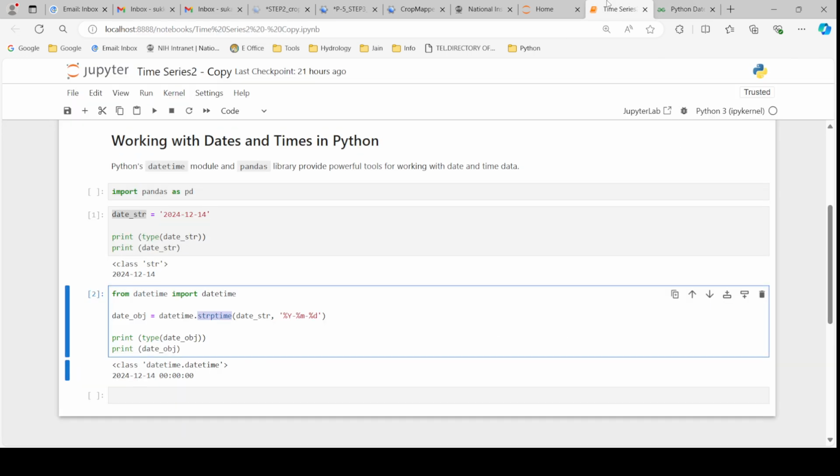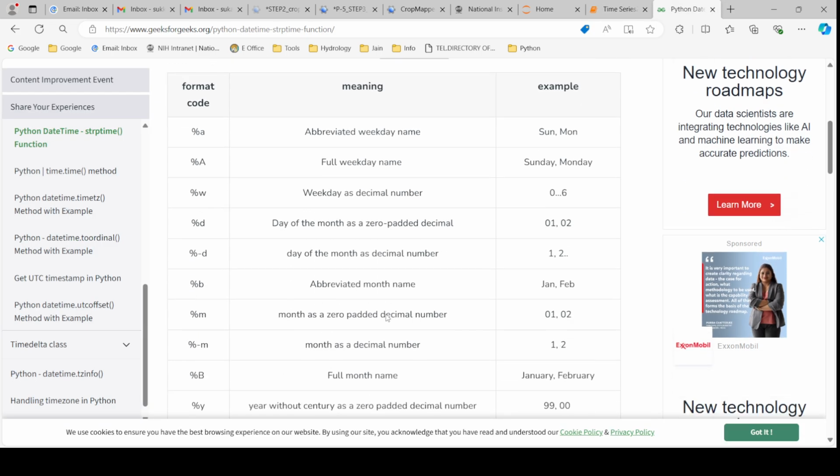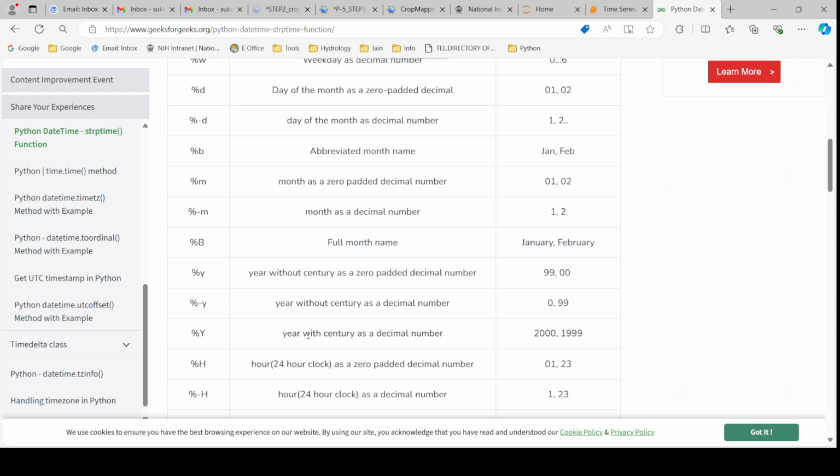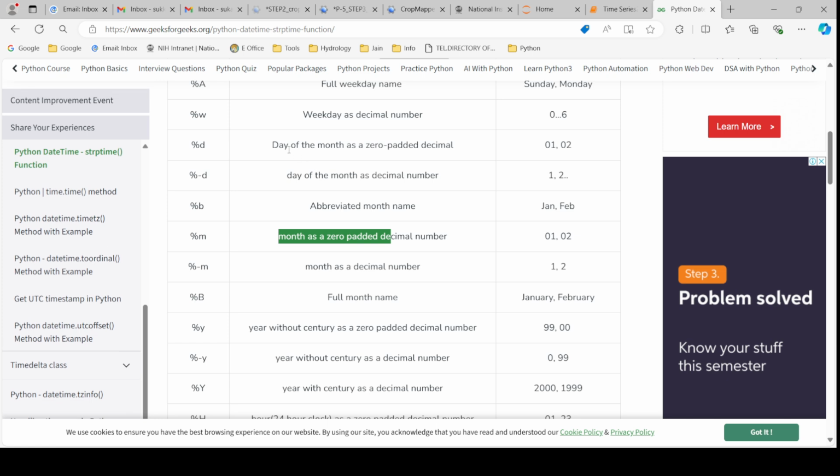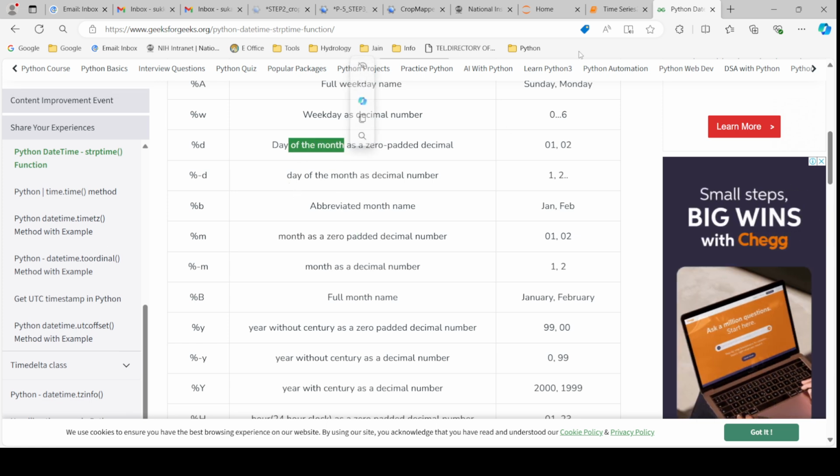Currently in our code we have used capital Y, small m, and small d. Here the capital Y means year with century as a decimal number, small m is the month, and small d is the day of the month.